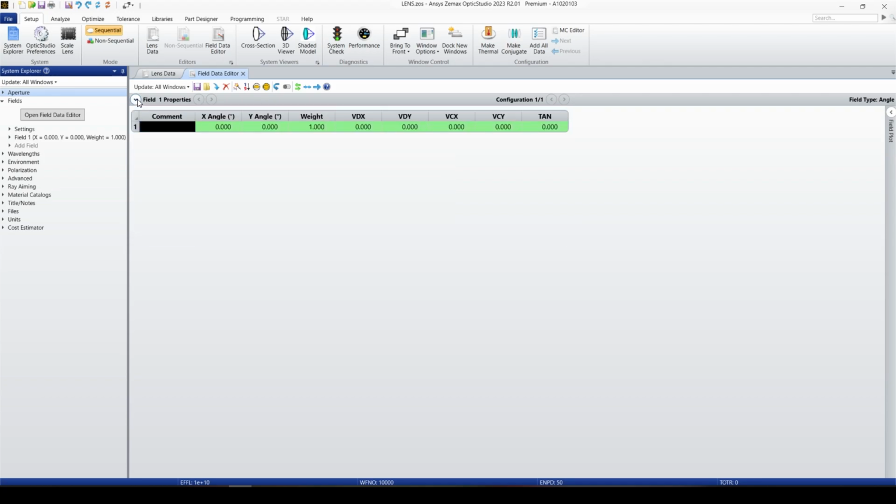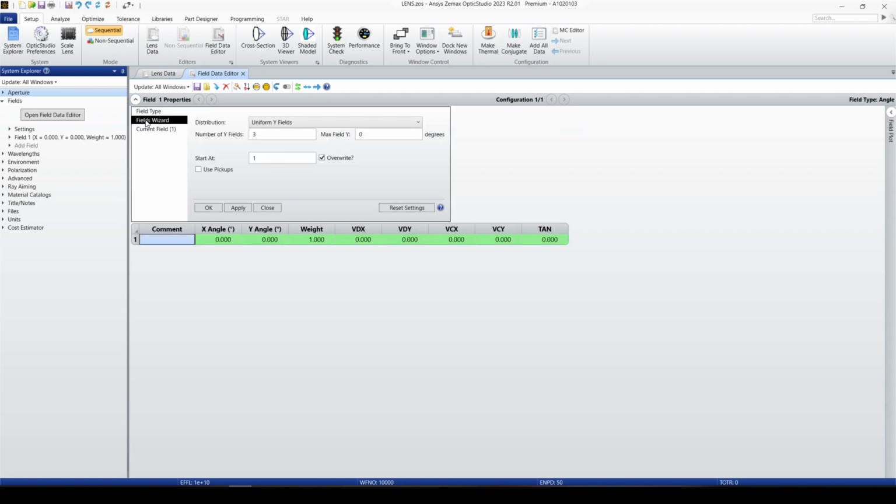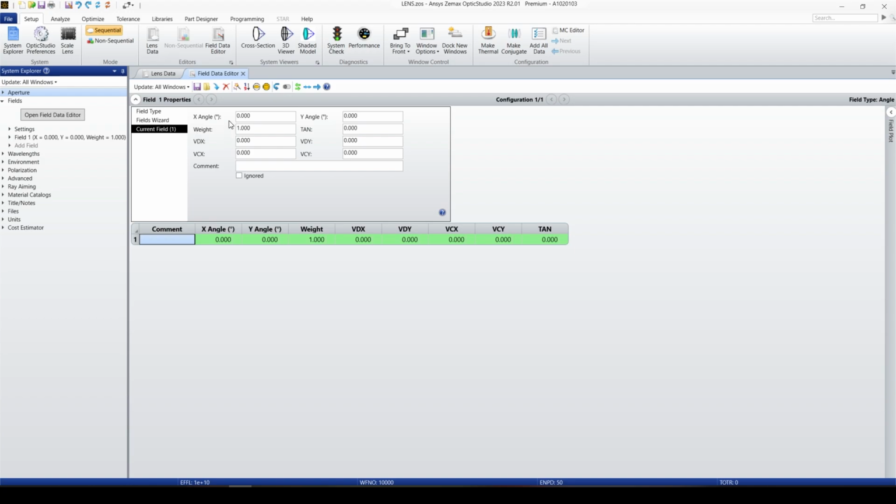We can click on this arrow button here and go to field wizard. Number of fields 0 is okay. Current field is x0 angle, y0 angle. So field type is based on angle. We can have it based on object height, paraxial image height, or real image height. But right now we're going to make it based on angle.